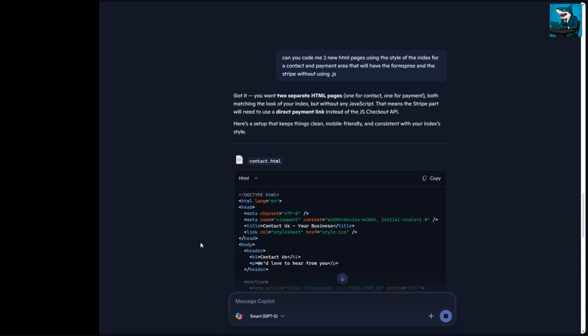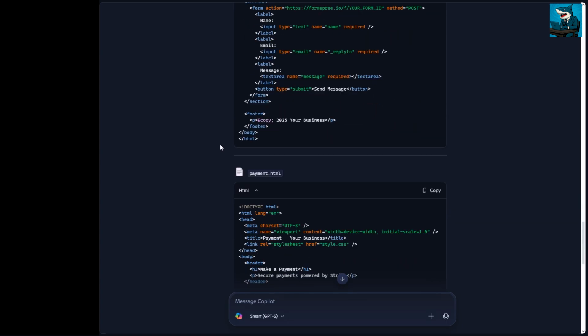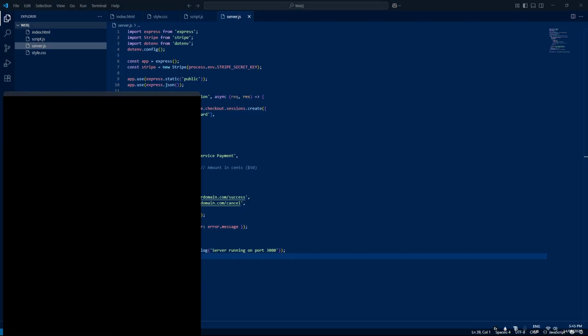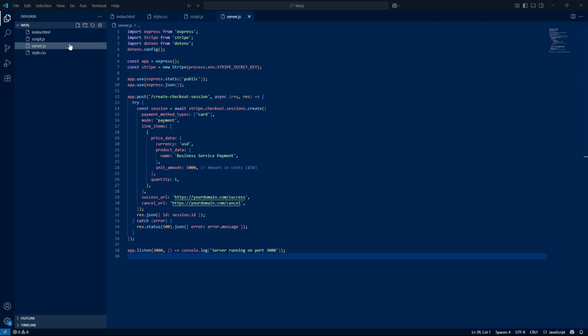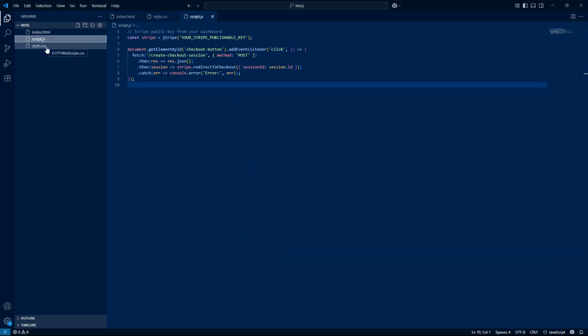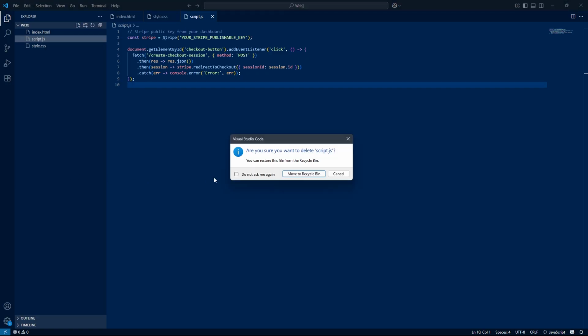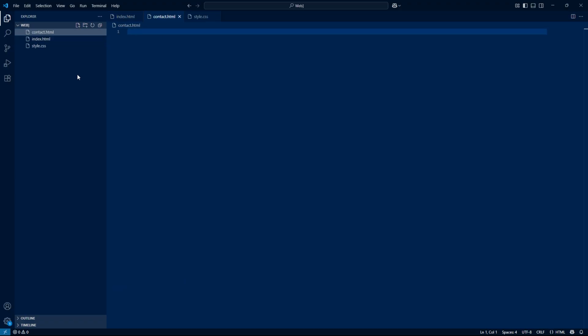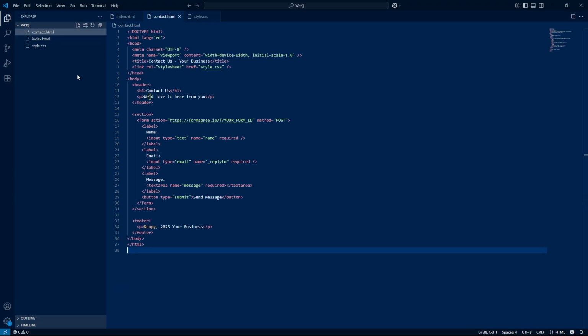So now we're going to let this code. See how it has now spat out the contact.html. So we're going to copy and go here. Going to delete this page like so. Move to recycling bin. Delete this page. Move to recycling bin. And we're going to make contact.html like so. So now we've got this.